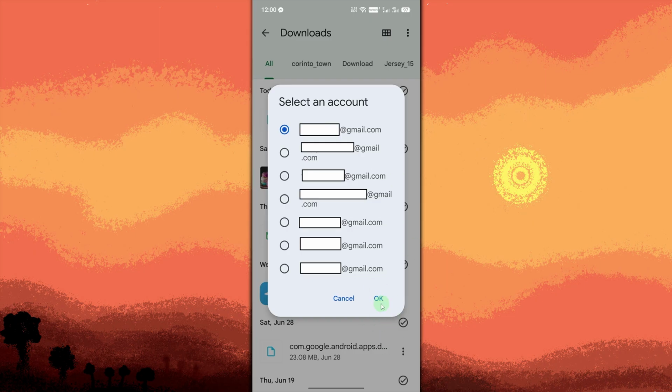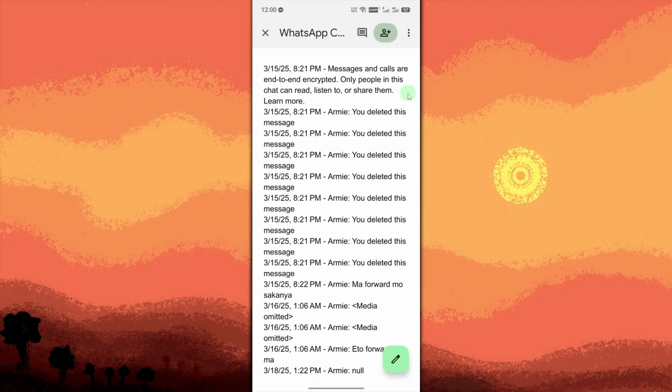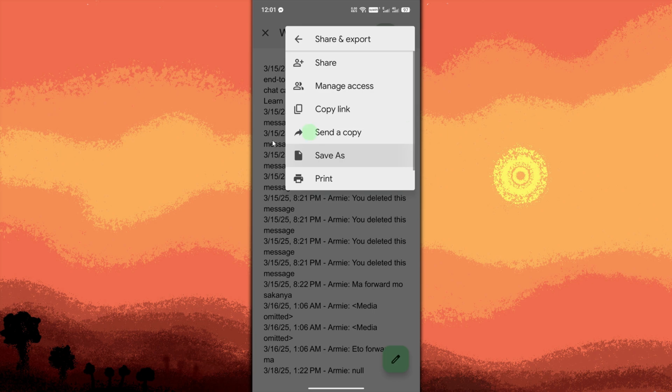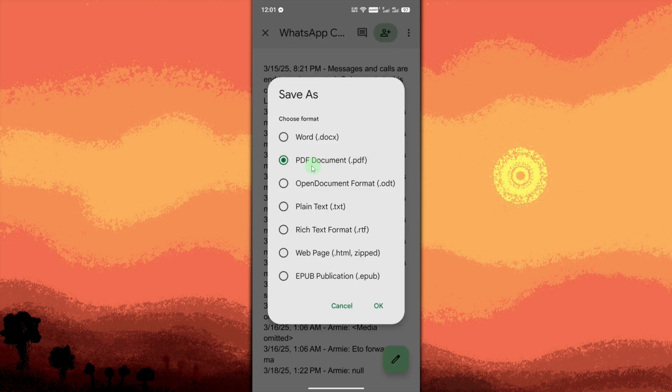Once open, tap the three dots in the top right. Tap Share and Export. Then tap Save As. Choose PDF document and tap OK or Save. You now have a PDF version of your WhatsApp chat saved and ready to share, print, or archive.